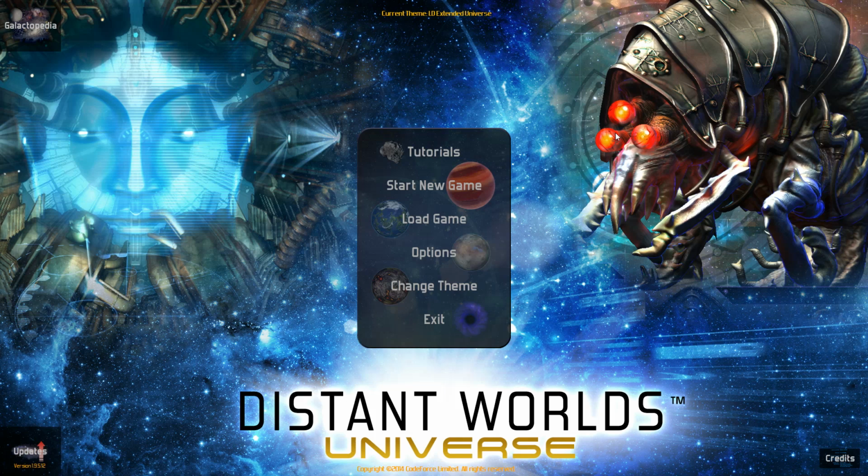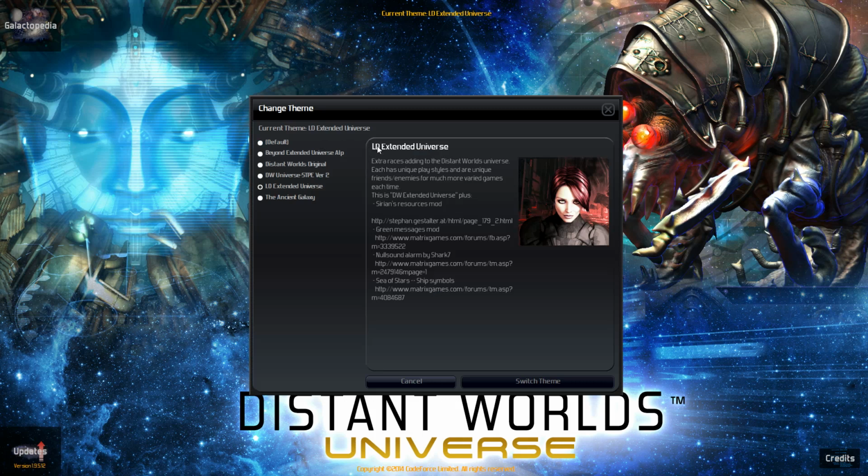We are playing Distant Worlds Universe, and this time we'll play as a very regular game, not a pirate faction. The team I'm playing with is my own team, the LD Extended Universe. Basically, this is the Distant Worlds Extended Universe team, plus a couple other mods that I like. There's a Green Message mod, the North Star Alarm, the Sea of Stars ship symbol mod, and the Syrian's resource mod.